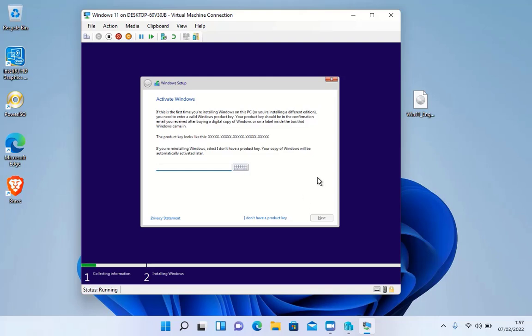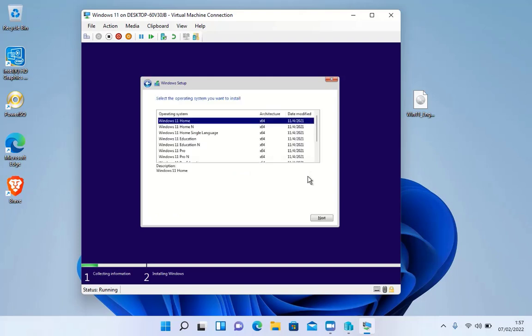Here you can enter a serial number, or if you do not have a serial number you can select I don't have a product key. Here you can select the version of Windows 11 to be installed. Then click the Next button.